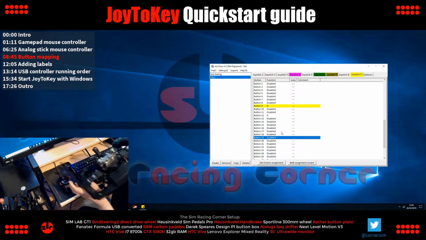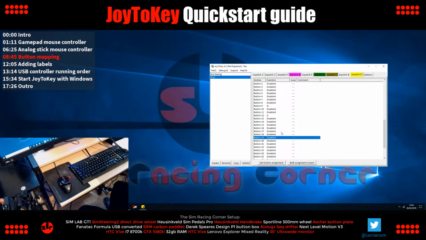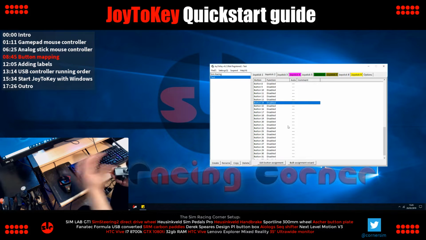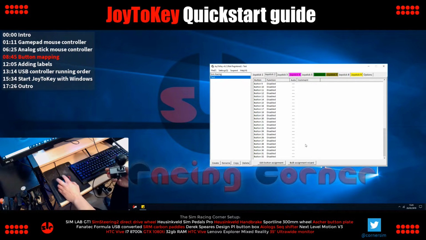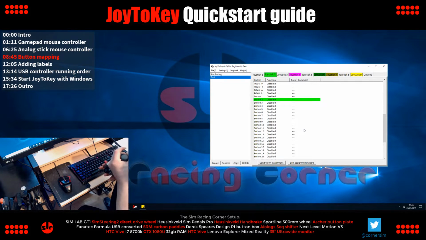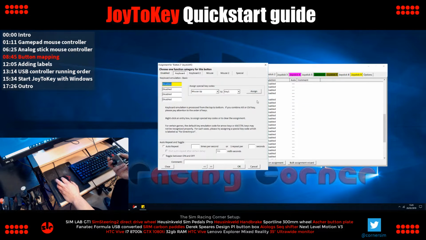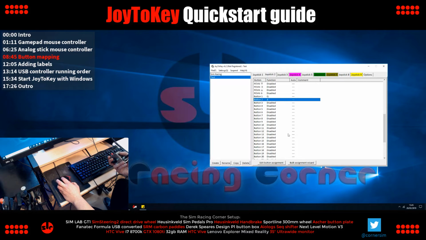Okay, so that's all good for this device, but what if we want to now bring in our Heusinkveld sequential shifter? So what we need to do is map the upshifts to Q and downshifts to A again. So we can see it's joystick 2, it's flashing there. And let's find out where the button is. It's not there. Oops, line 2, yeah. Somewhere here. There they go. Okay, so upshifts, Q, downshifts, A. Just save that.